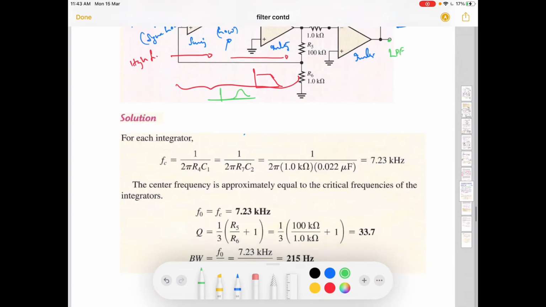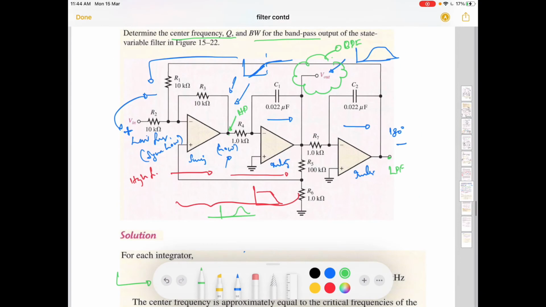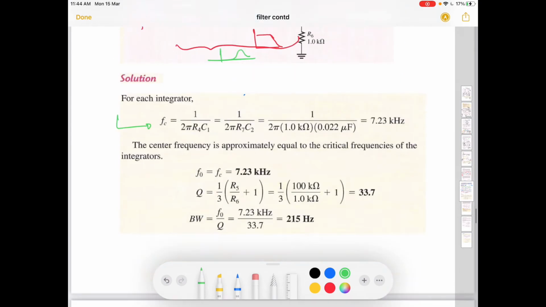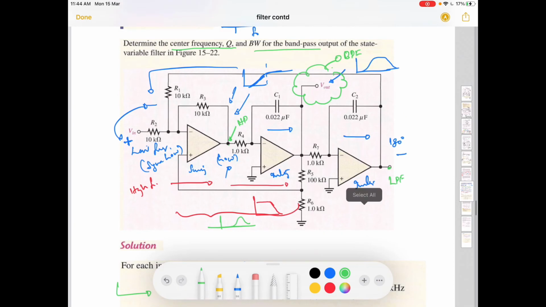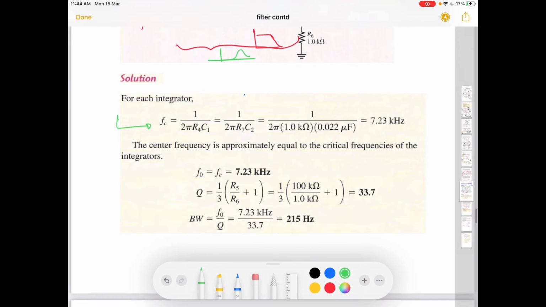This is the formula for finding the cutoff frequency for the first part, the integrator. For each integrator, the cutoff frequency is 1 by 2 pi R4 into C1. If all are equal, you see here that this is 1 kilo and this is 0.02, and here also it is 1 kilo and 0.02. So for both of the integrators, the cutoff frequencies are the same.